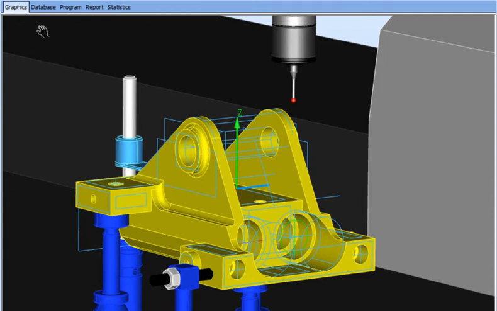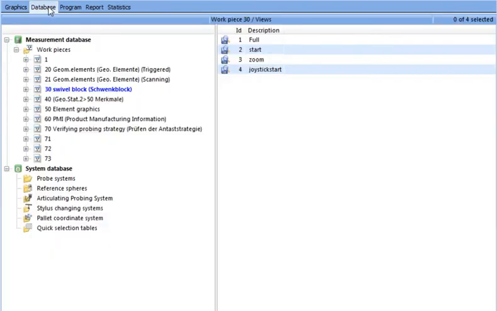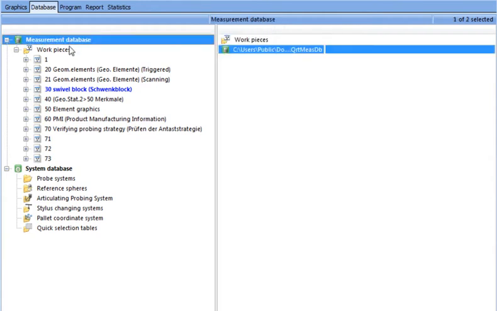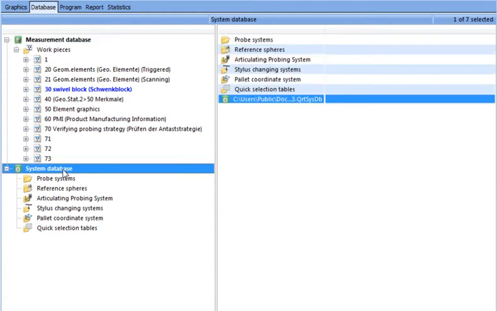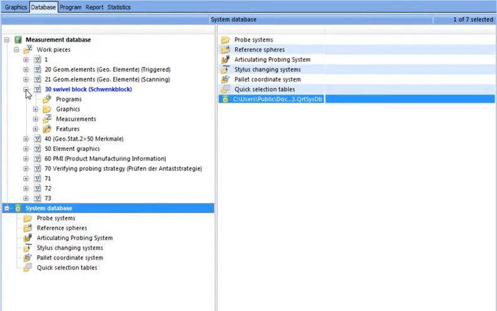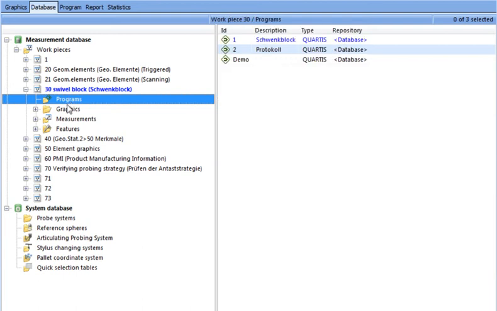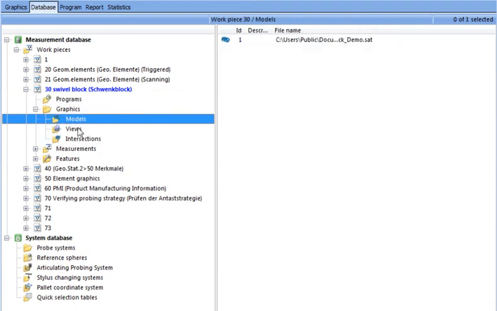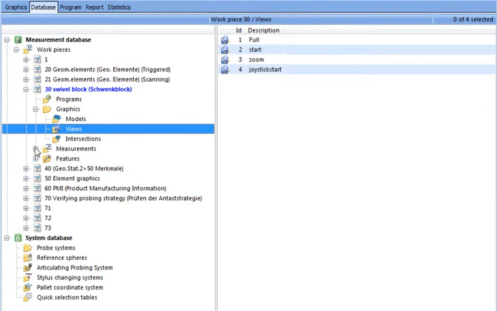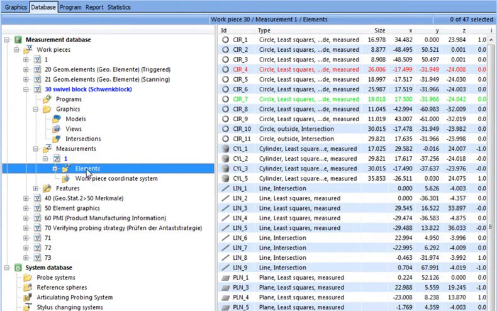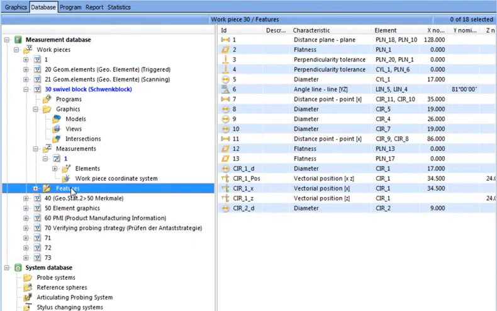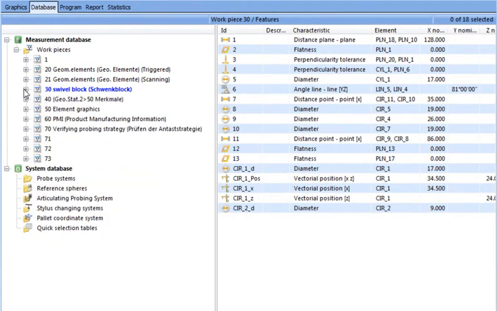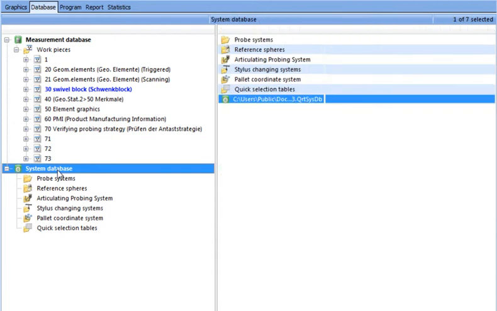QUARTIS has a fully integrated Microsoft Access database at its heart. All measured data is stored, enabling evaluation and reporting to occur at a later time. Two separate databases are maintained, one for measured data and the other for CMM system parameters. The measurement database includes the part program, CAD models, graphics views, measured elements, constructed features, and part coordinate systems. The measurement database is machine independent.